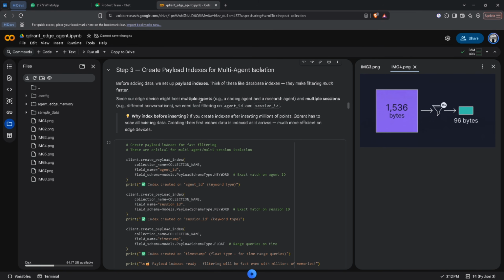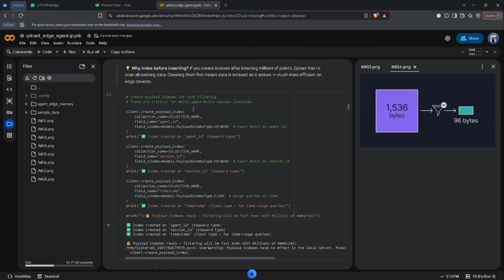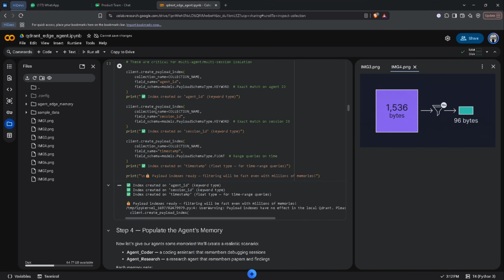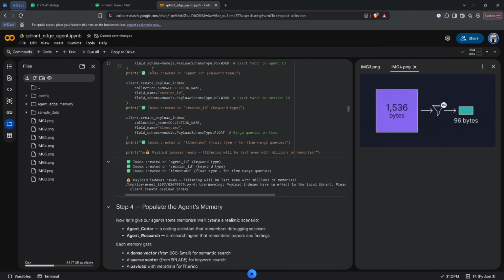Coming to step 3, create payload indexes for multi-agent isolation. Before adding data, we set up payload indexes. With the client, we create a payload index with the field name agent id, and it runs accordingly. Then the next field name is session id, and then comes the timestamp. That's how it will be working.